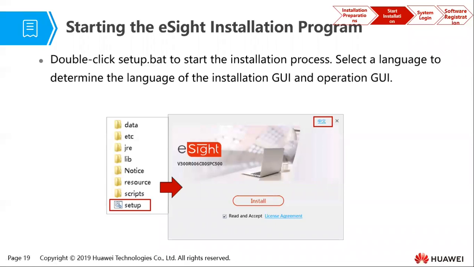So of course, we double click a file called setup.bat to start the installation process. Then you select a language to determine the language of the installation GUI and the operation GUI. So after clicking on that, you can now click on install.